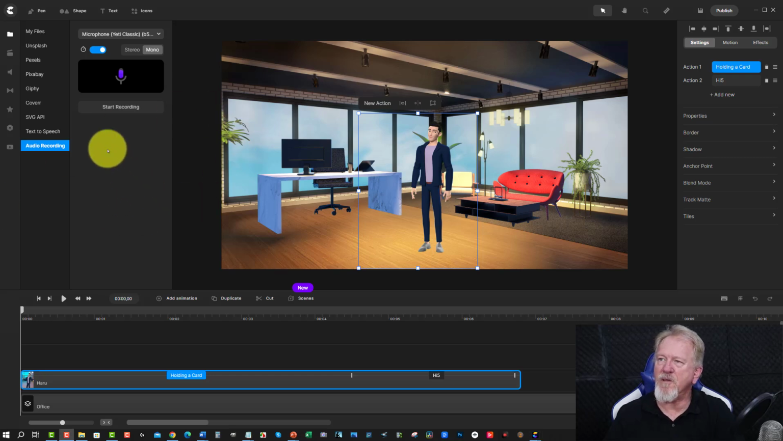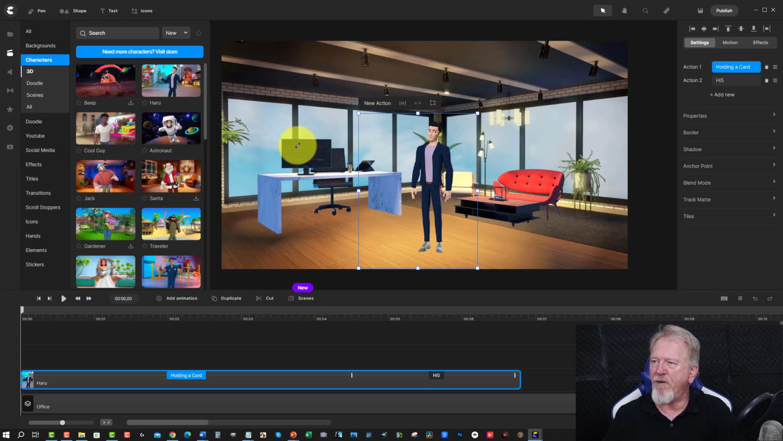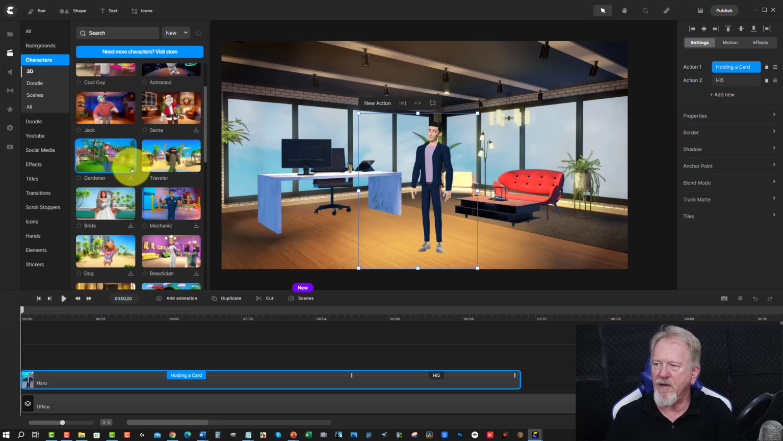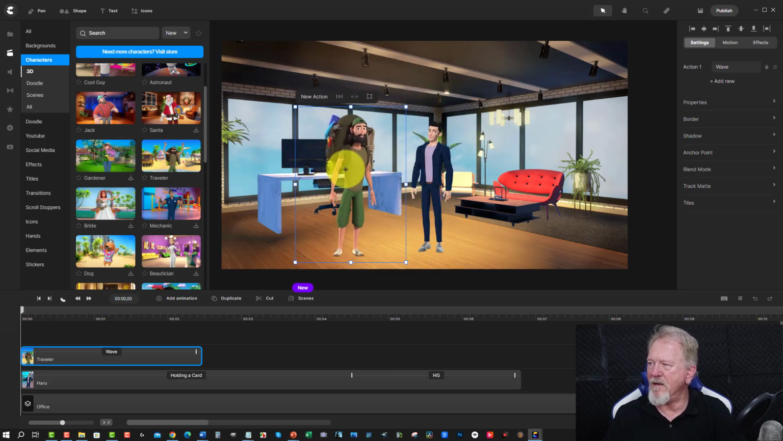Then one other thing I might do is add another character to this, because he's doing a high five, let's have another character who can do a high five back to him. So let's go down here and find another character. It doesn't matter which one we're doing. I might choose him. We'll just go Traveler. I've already organized him. I'll bring him over. Here we are. And we'll put him over here. And we'll make him do a high five as well.